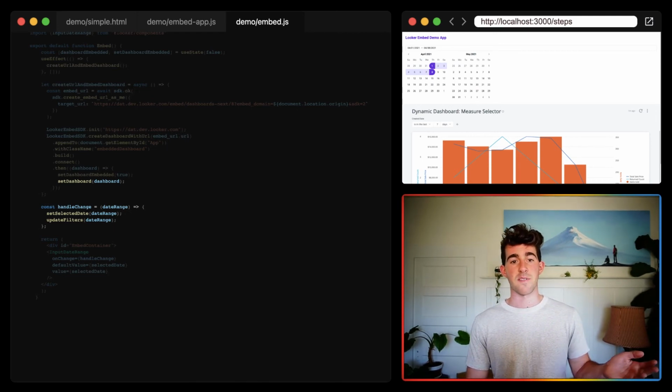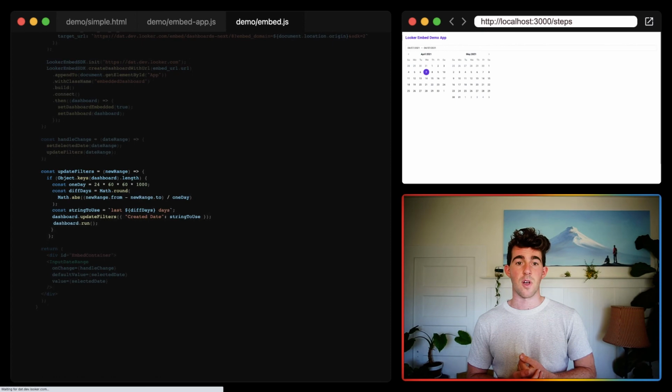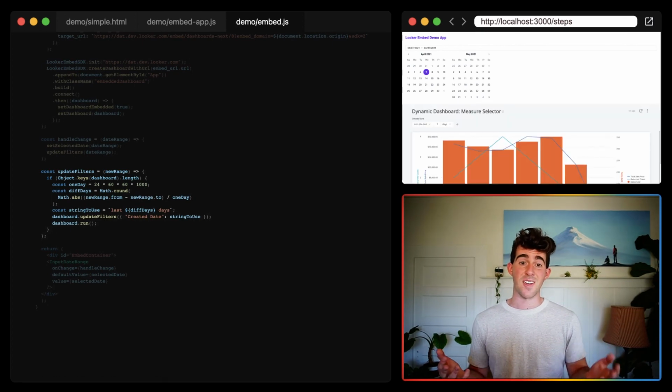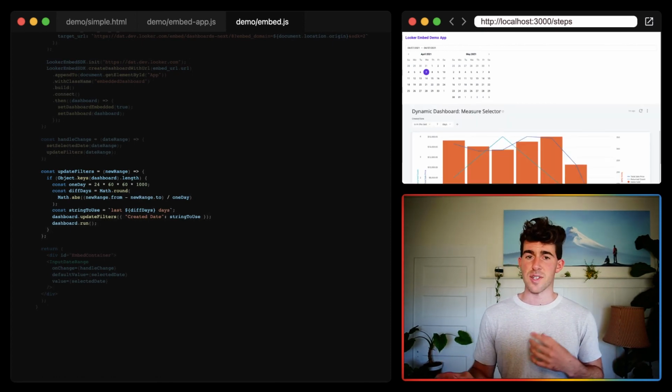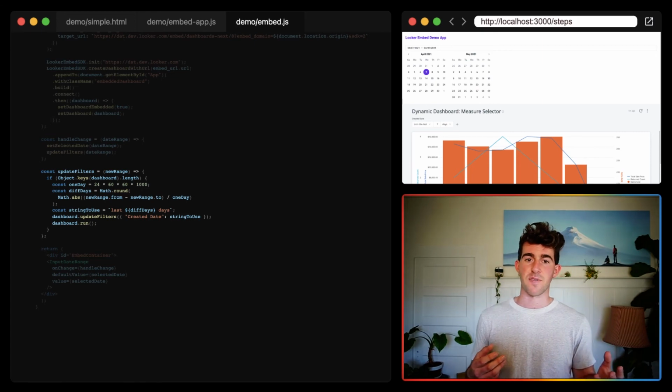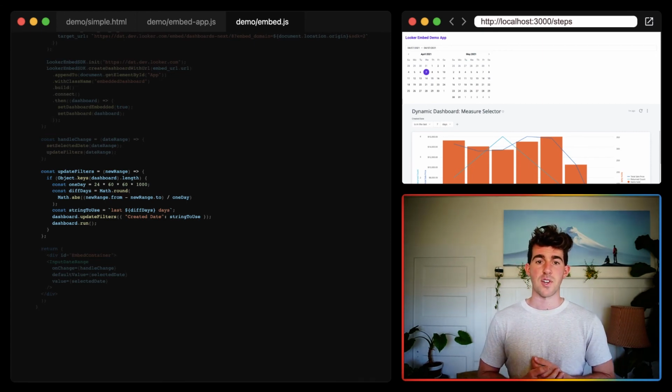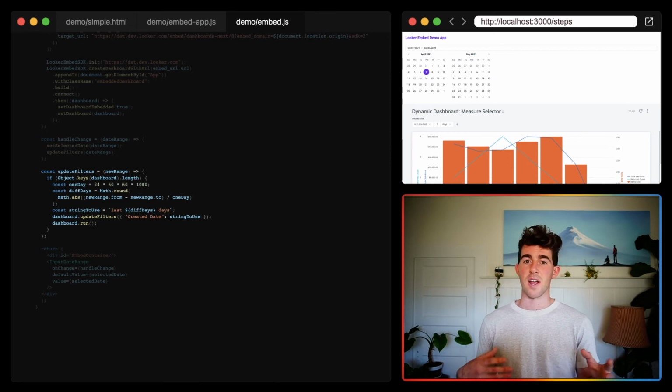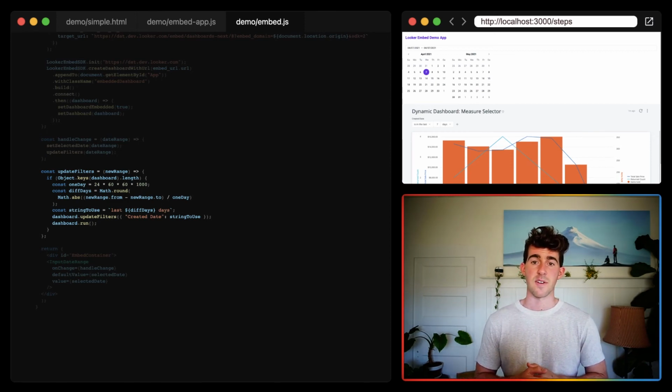And luckily, updateFilters is also not too complicated. The majority of this function is actually just doing some date diff math. The first 4 or 5 lines are just doing some math on the date range that's selected. This isn't really generic, anything you would need to do for a different filter.